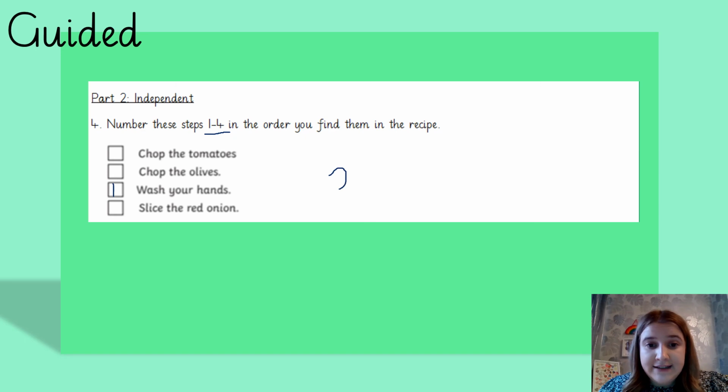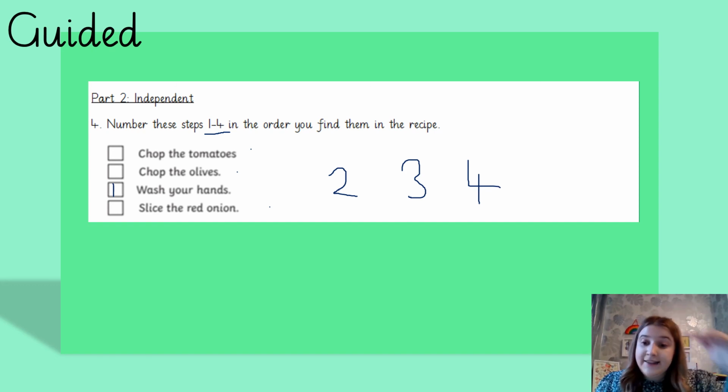Then what you guys need to do is fill in the final 3 with the numbers. So you need to read the steps again, and you need to figure out which one is number 2, which one is number 3, and which one is number 4. Okay, pause the video and do that question now, and then come back.